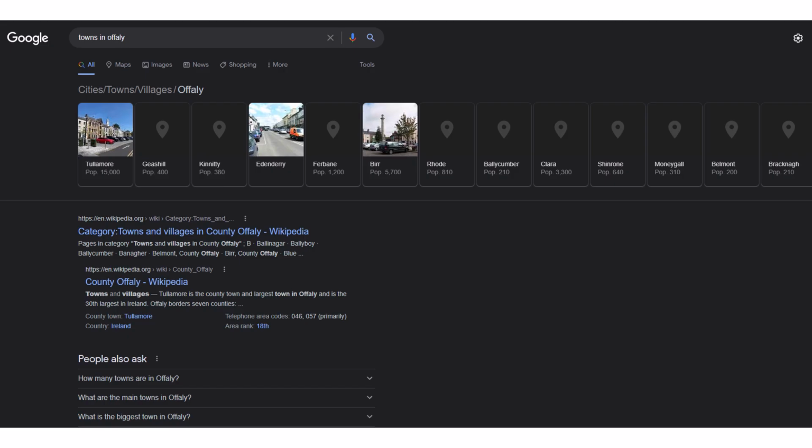So for instance, in this case, I'm going to show what would happen if I was campaigning in Offaly. Now, I'm from Leitrim. I know a good bit about Offaly. I'm going to pretend I know nothing about Offaly. So first of all, I type in towns in Offaly. And that tells me all the towns in Offaly.